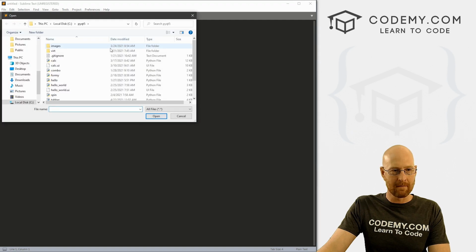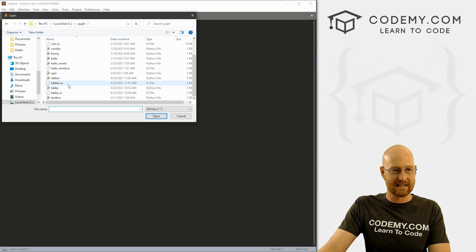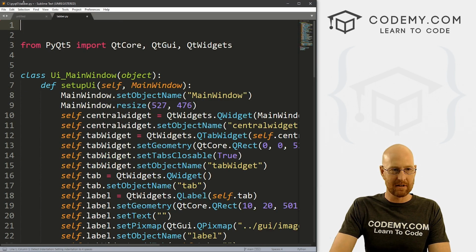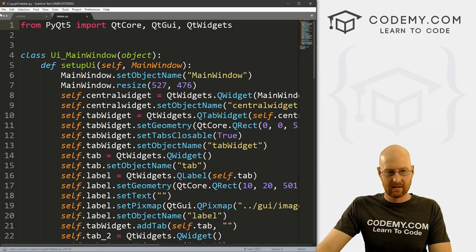So let's go File, Open File, and navigate to your C PyQT5 directory and just look for that tabber.py file. And here it is, and we can open it. So I'm gonna get rid of these comments. I always do that, save that.